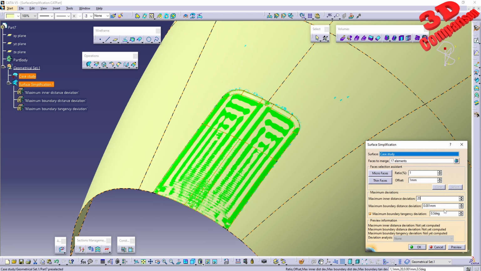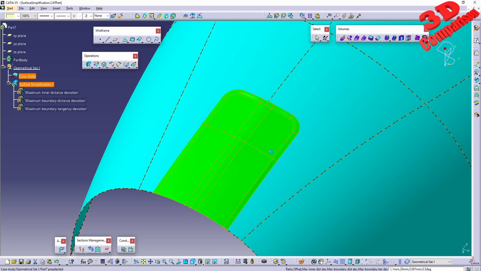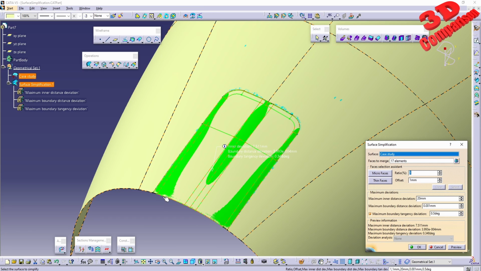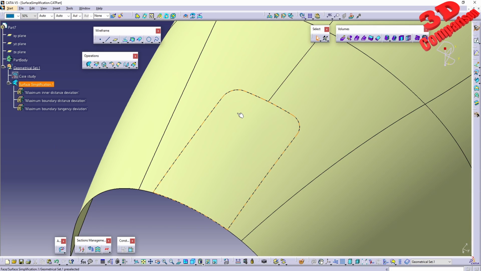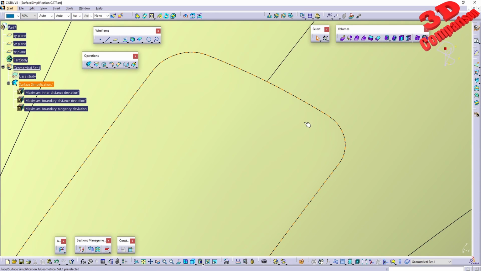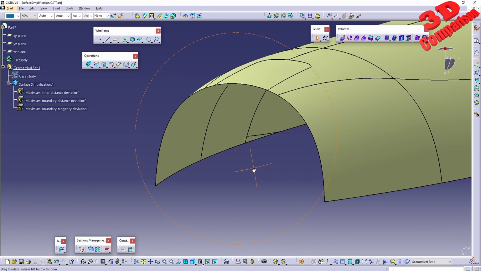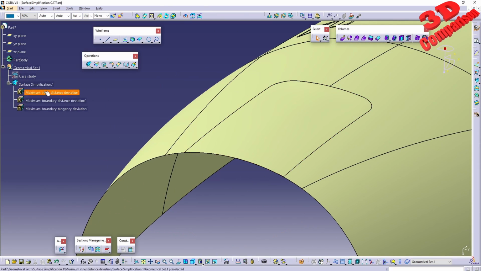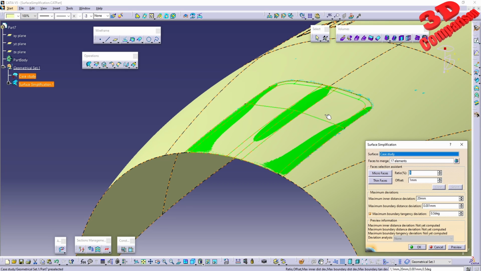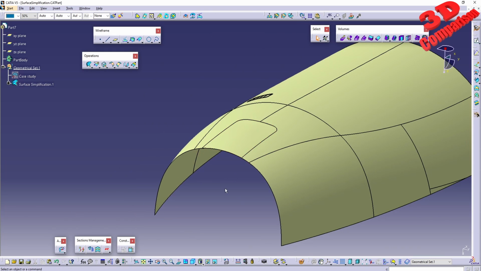If I go, for example, to 20 and hit preview, this will allow CATIA to bend that surface a lot more. So we see with the inner distance deviation of 20 millimeters, the result will look like this. So we no longer have those highlights over here. That means our surface is now much cleaner. But keep in mind that there are some deviations added from the original one. As we can see, those are not yet computed over here, but the deviations are larger than within the previous.